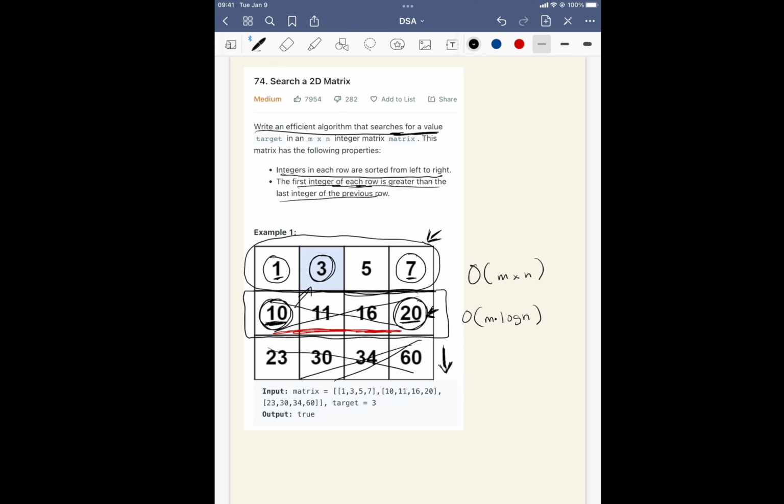Now we found our row, and all we have to do is do a binary search again on the row, and then we find this. So we can do this in O of log m plus log n time. And that's the fastest we can do this algorithm in. So that is the algorithm for solving this problem. So let's see it coded up.